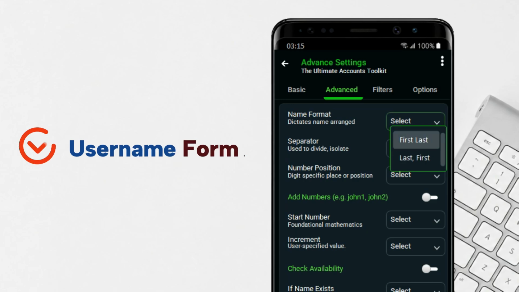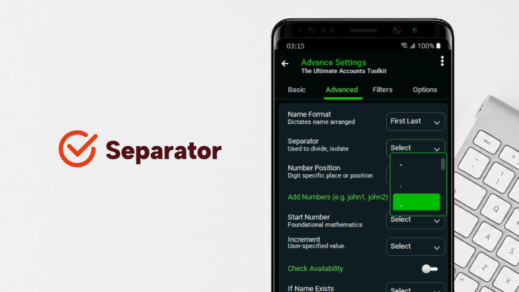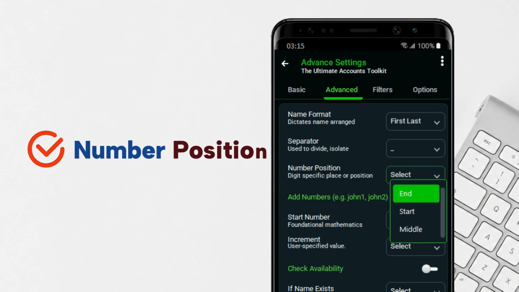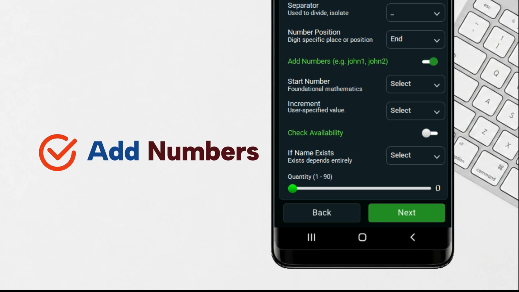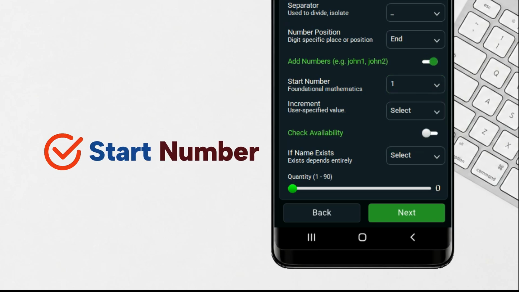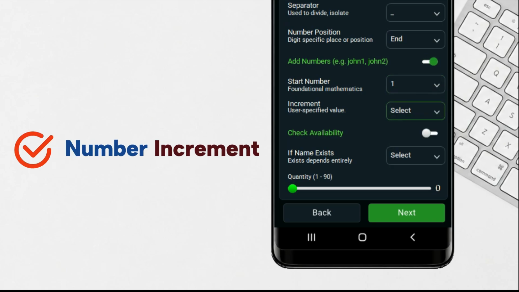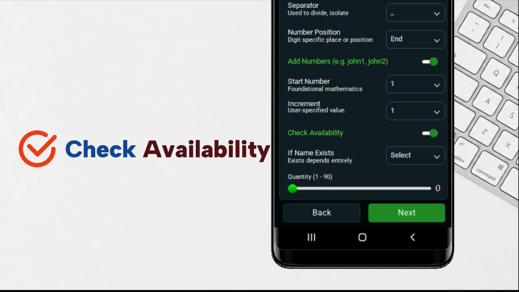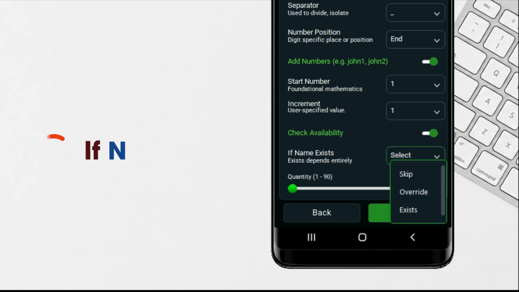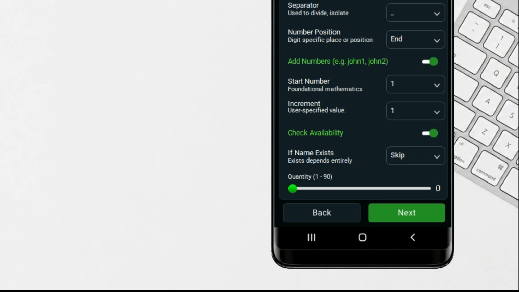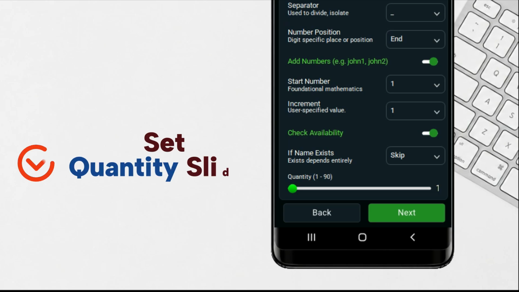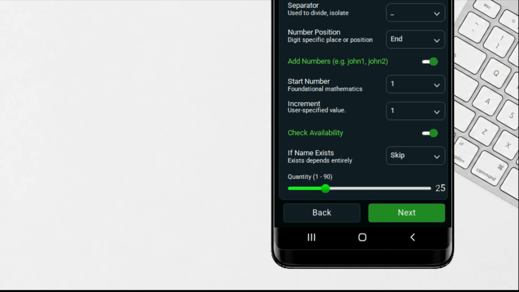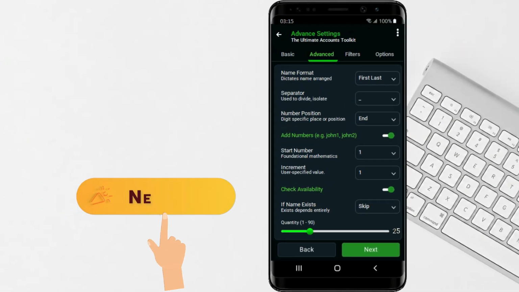Here you can change the username structure, add a separator style from the drop-down menu, and select the number position. Then below, toggle on add number, select the start number from the drop-down menu, then also select the number increment. After that, enable the account checking system by toggling it on, and choose the If Name Exists option from the drop-down menu. There's also a quantity selector near the bottom which controls how many accounts the app will generate. Here we're choosing 25 accounts. Now continue to the next page.